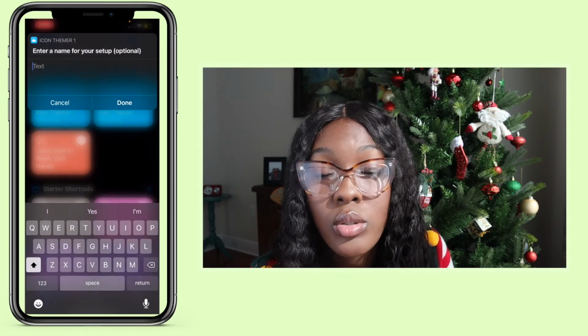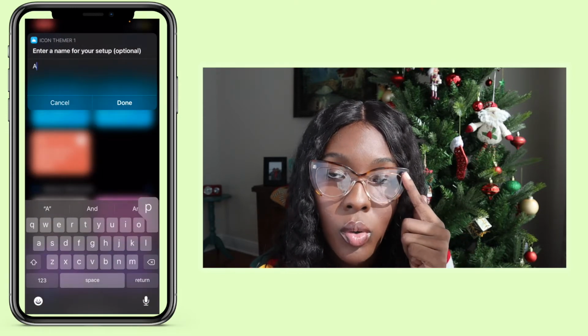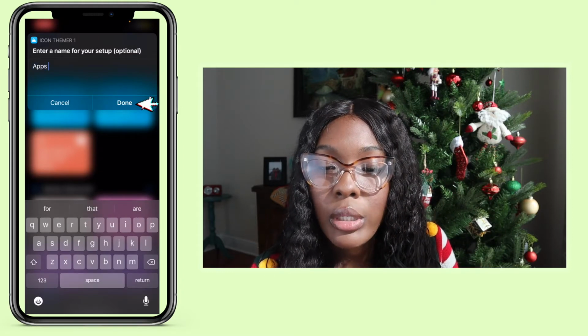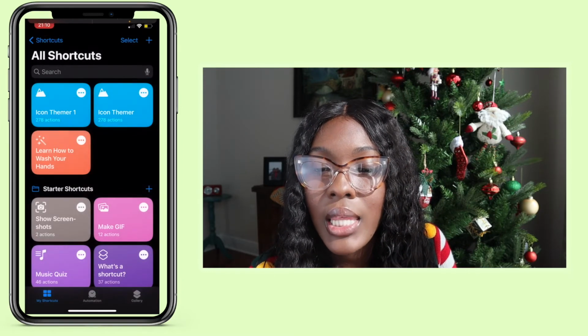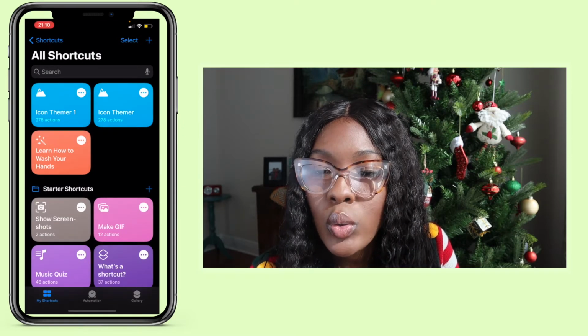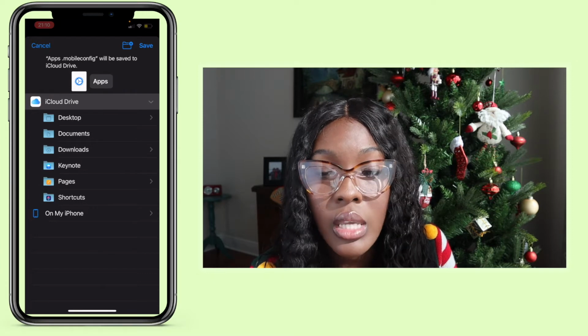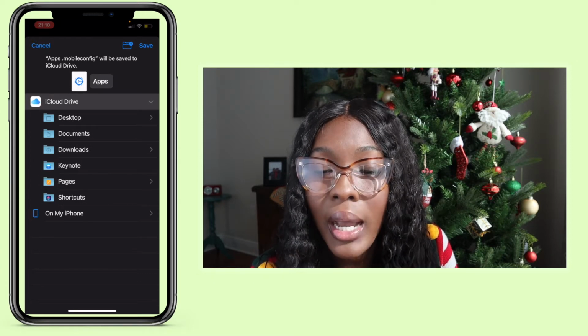You can call it whatever you want to. This is the profile that you will see in your phone that will jailbreak the app covers for you. So you'll name it, then select done, and then it will ask you where you want to save it. I saved mine to my iPhone.